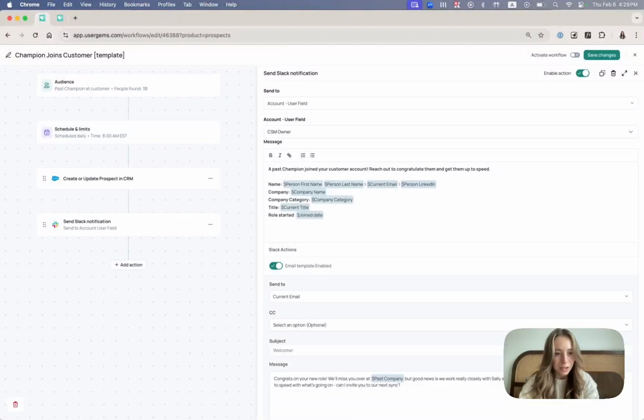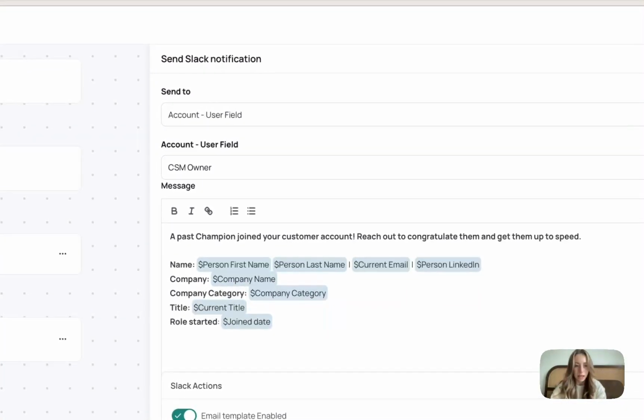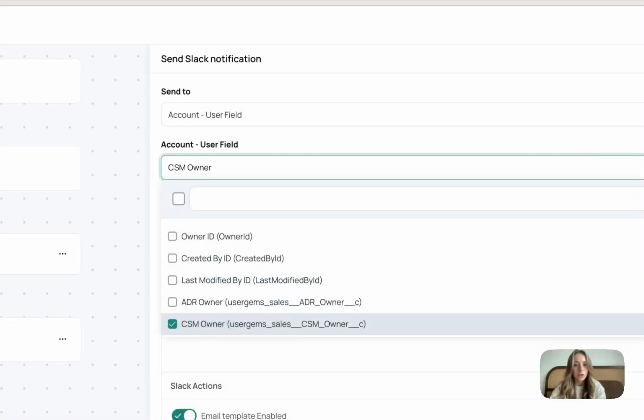But then you want to make sure that there's an action, and the action is probably going to be something like sending the CSM an email or a Slack notification, depending on where they work. You can also send this to a CS tool like Catalyst, and you can set up some workflows in Catalyst as well. But for this example, we're going to set up a Slack action. So the first thing you're going to want to do is send a Slack notification to the CSM, owner of that account.